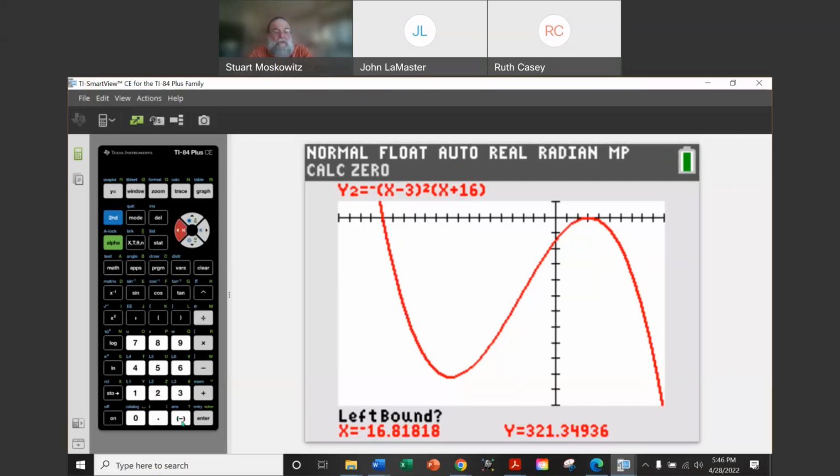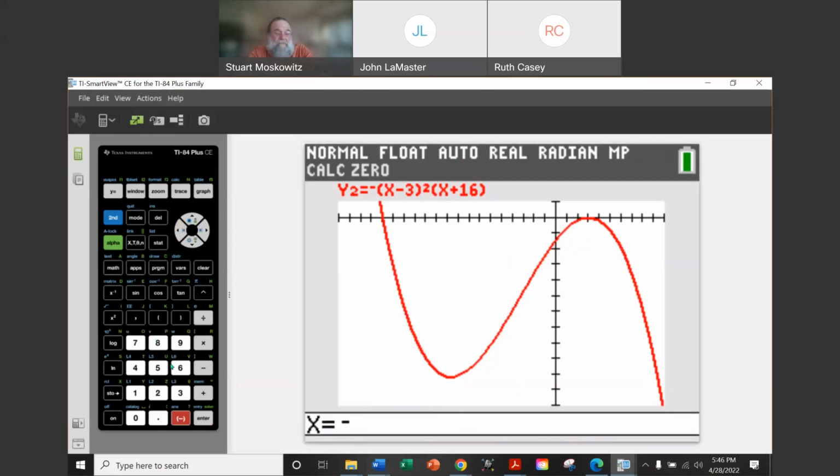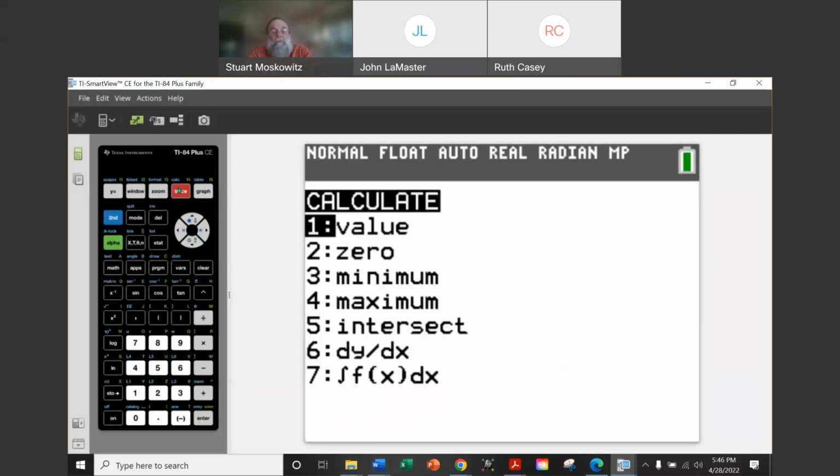The cursor's off the screen. That's okay. Right bound. I don't need to go right to move it over. I could just type, how about -6? And now I've restricted the domain. I'm going to look for zeros in between that left bound and the right bound, and I get a 0 at -16, 0. Okay, let's go find the other one.